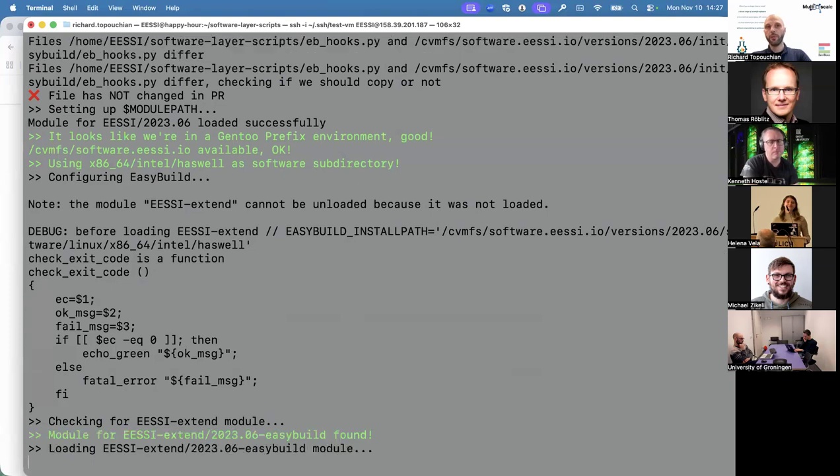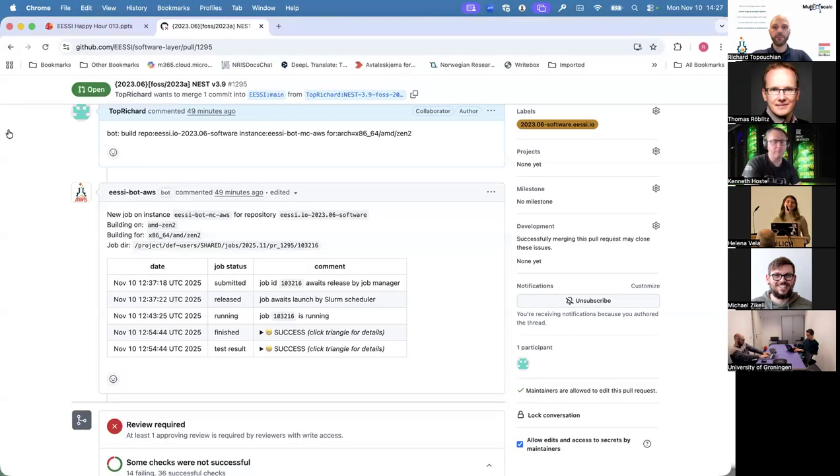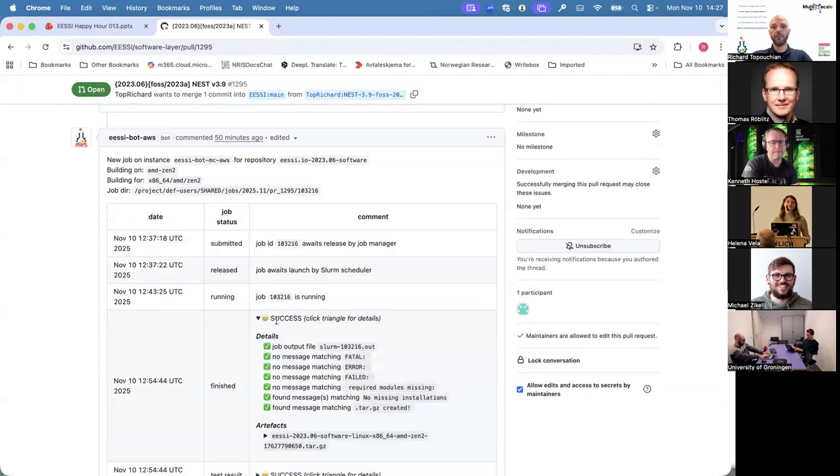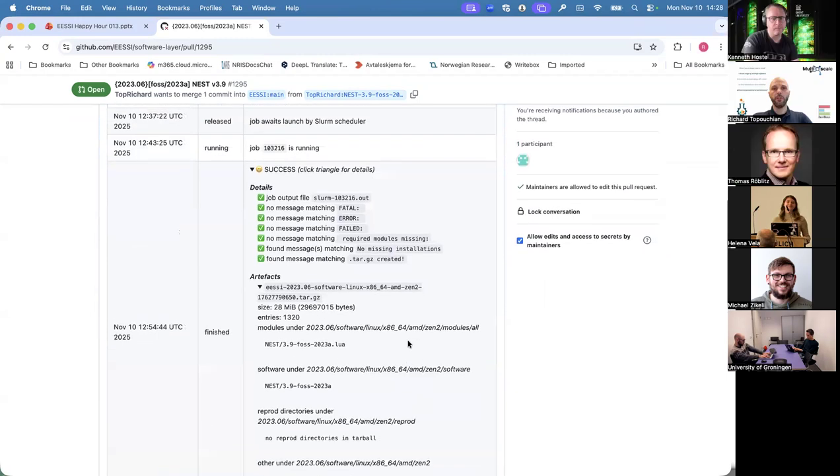I hope it goes forward. I'm not sure, so it might take some time. Maybe not to waste more time, we can go to questions and have a look at the end if it has succeeded, failed, or just got stuck. We'll see. So as you can see, for the Zen 2 architecture, it has built successfully. And there you can see some additional information.